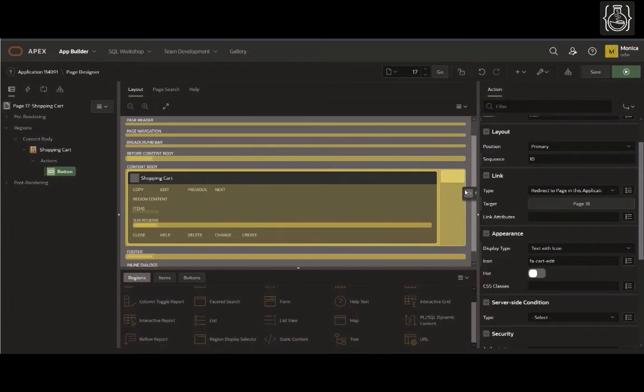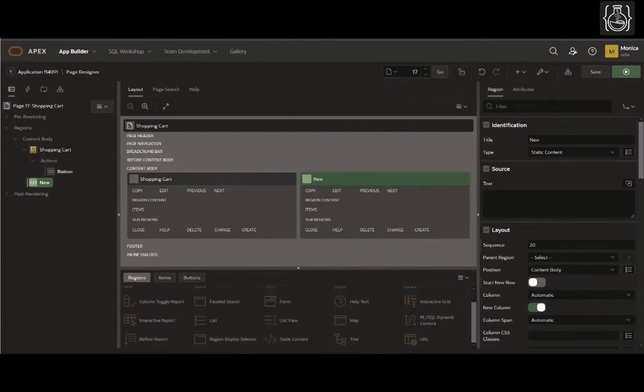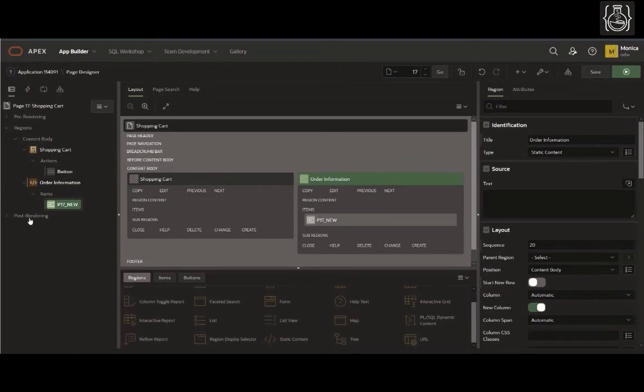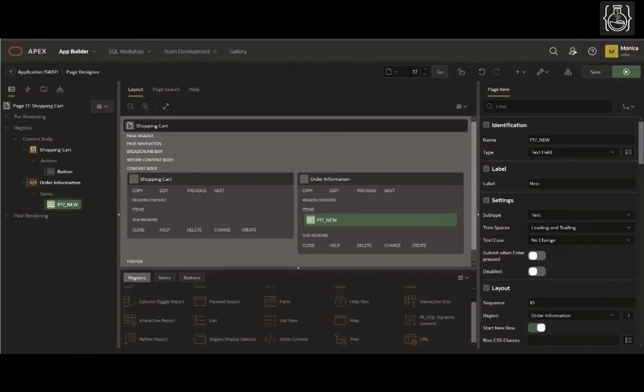Now, we are going to add an order information panel to the page that displays a few fields. We are going to create a page item for the customer email, their full name, the order ID, the customer ID, and the store.